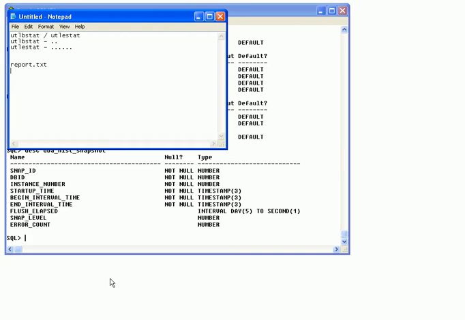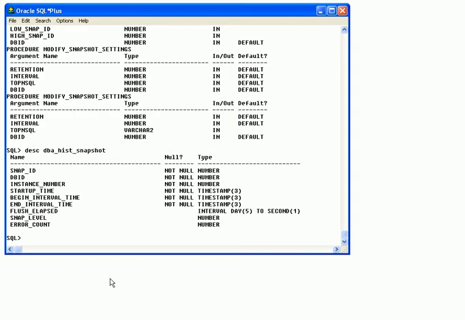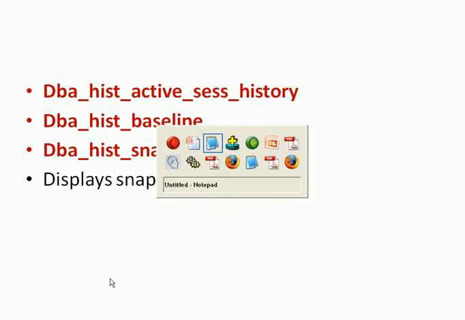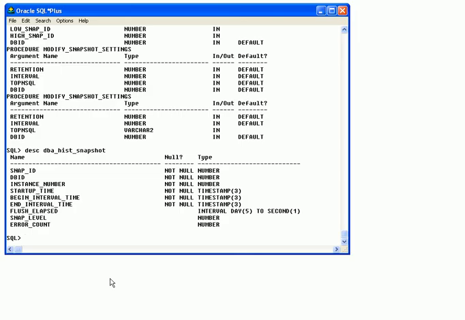So when a snapshot is created, the statistic information about the database is automatically stored in the repository tables. I showed you earlier how to identify the workload repository tables. Various sorts of information would be stored in these repository tables. Now let me show you how you create a repository snapshot.